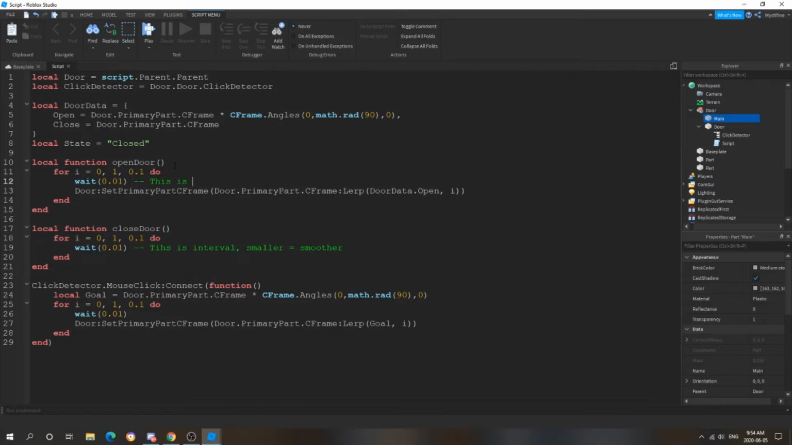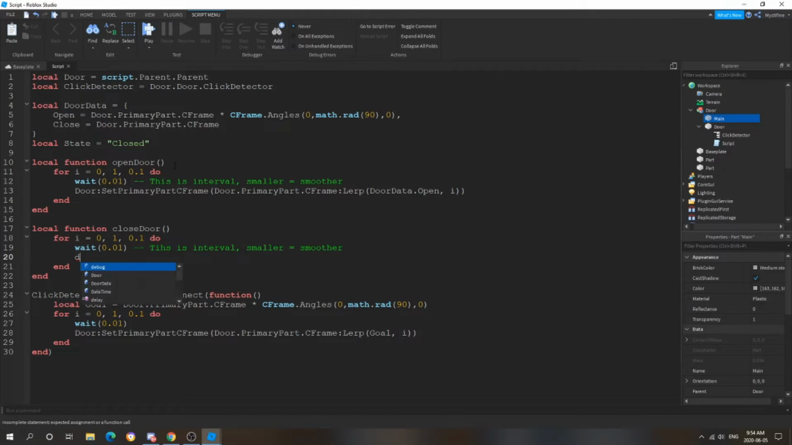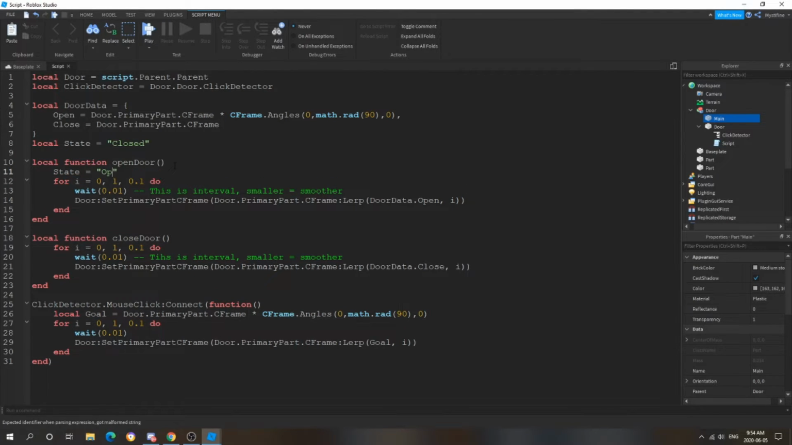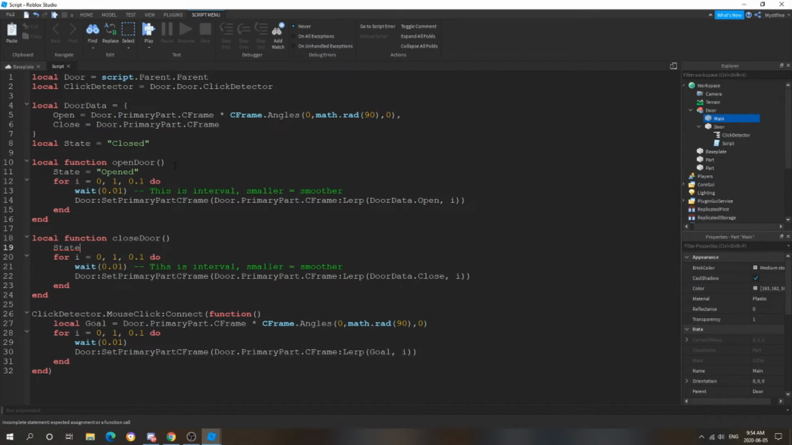Alright, this is interval, smaller equals smoother. And then what's going to happen is you're going to go ahead and again do the same thing. So from here you want to move it to door data close, right? So when you open the door, you want to set the state to open, right? Open. And then over here you want to set the state to close. And then let's also add a debounce on the door so people can't spam it.